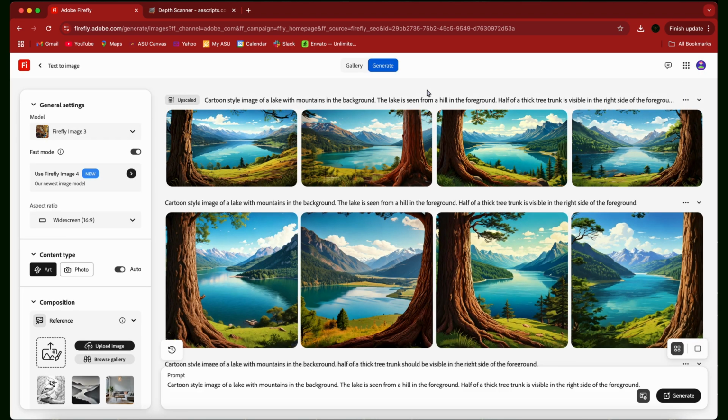And by the way, I guess I should mention this. Since Firefly is an Adobe product, you can actually use it with your Creative Suite license. So this is one of the reasons why I've chosen to use this today, because if you're already working in Photoshop and After Effects, you should have access. But anyway, yes, this is the image I chose.